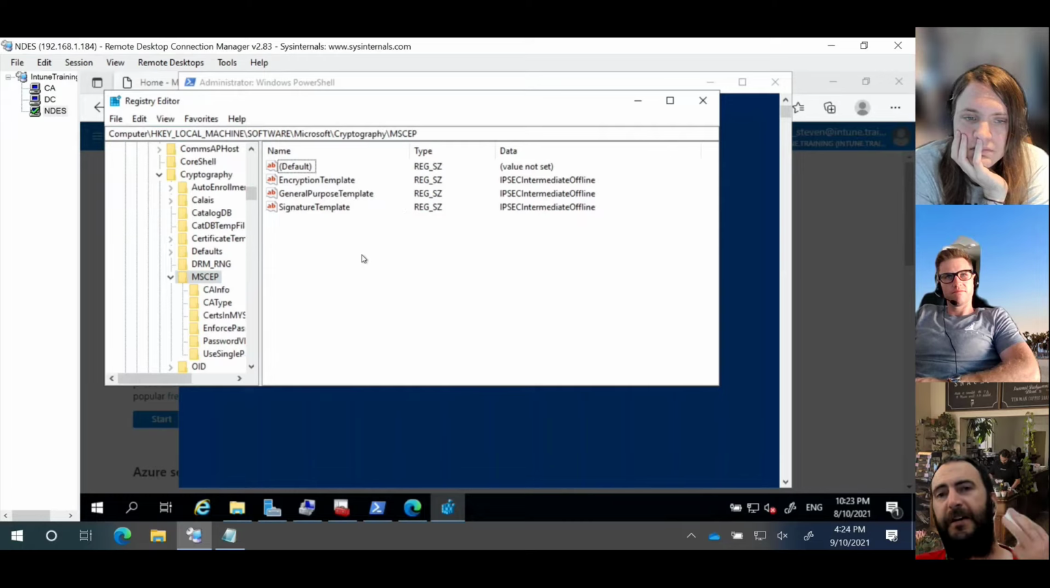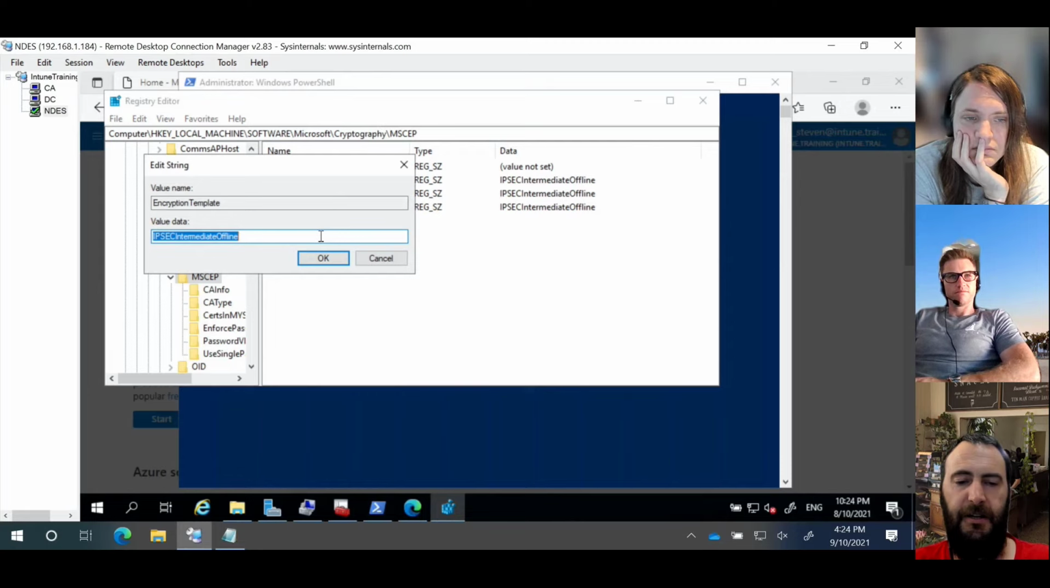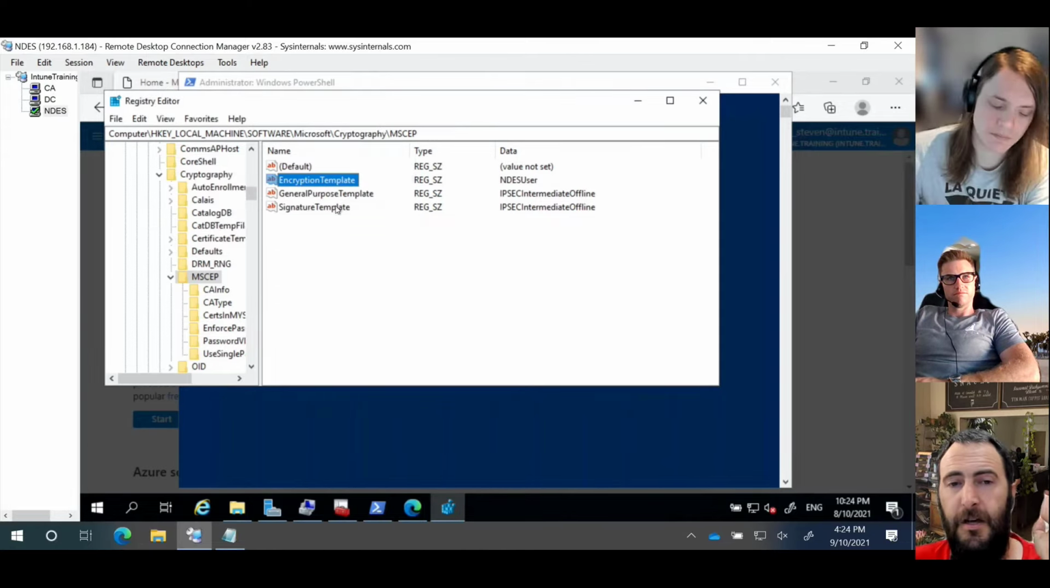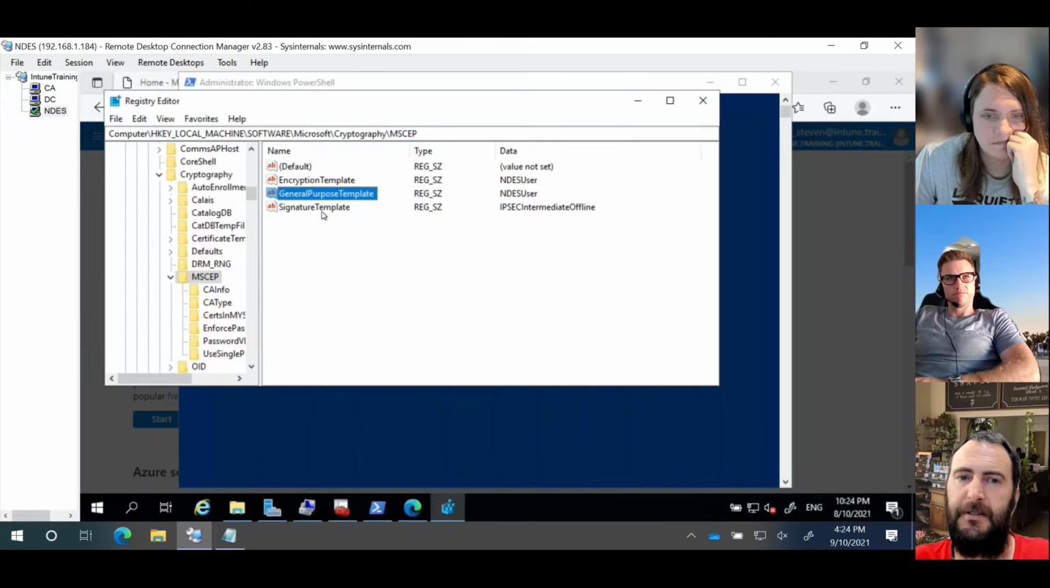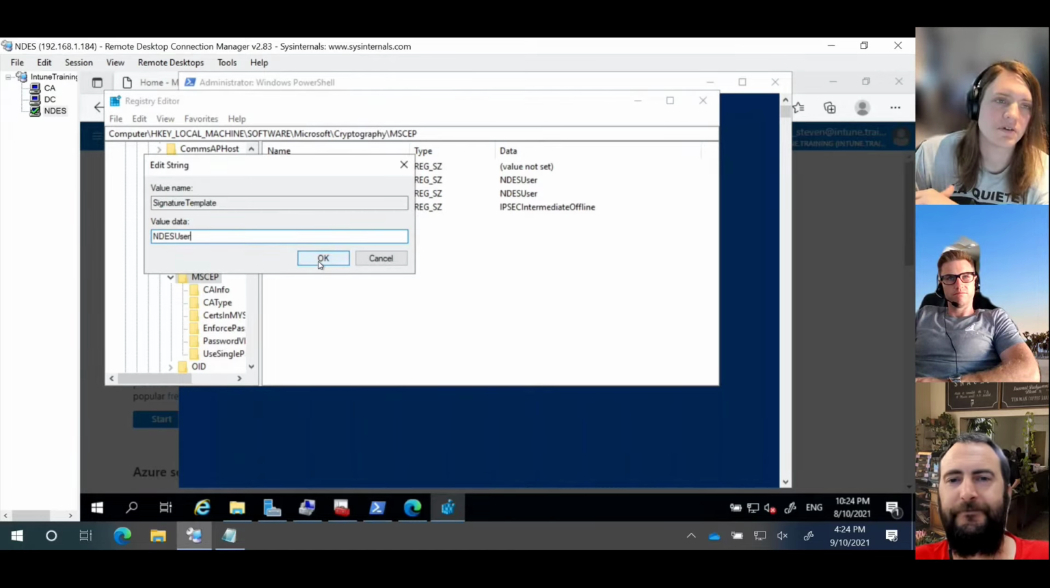And this is where you'll see your 3 certificate templates. And realistically, what you can do here is just go NDES user. Make sure that that matches the certificate template. So this is the one that we're talking about with the spaces. Yep. It's the one that doesn't have spaces. If you, for some reason, put spaces in there, don't put spaces in there.